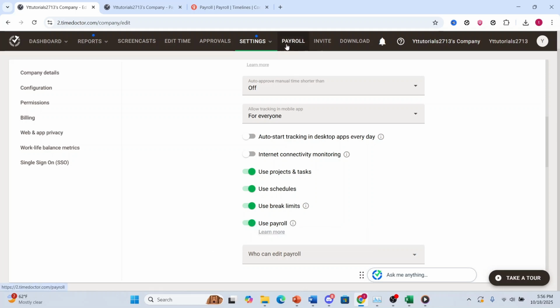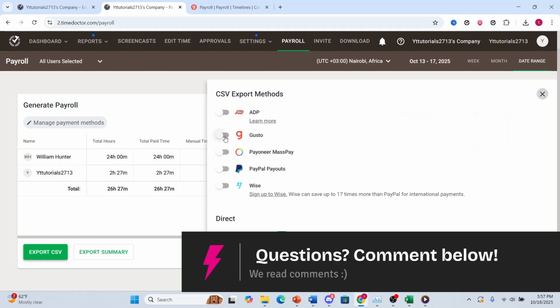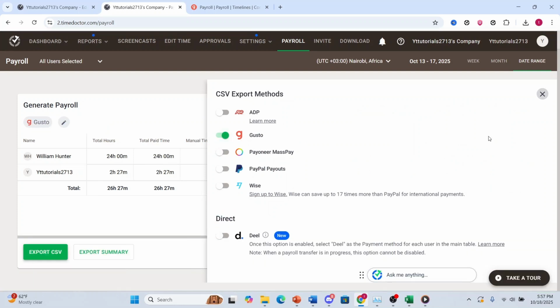If it is, you can come here and click on Payroll, and you'll be on this page. Click here on Manage Payment Methods, toggle on Gusto. Now, as you can see, it has been added. You can close this, it gets automatically saved.